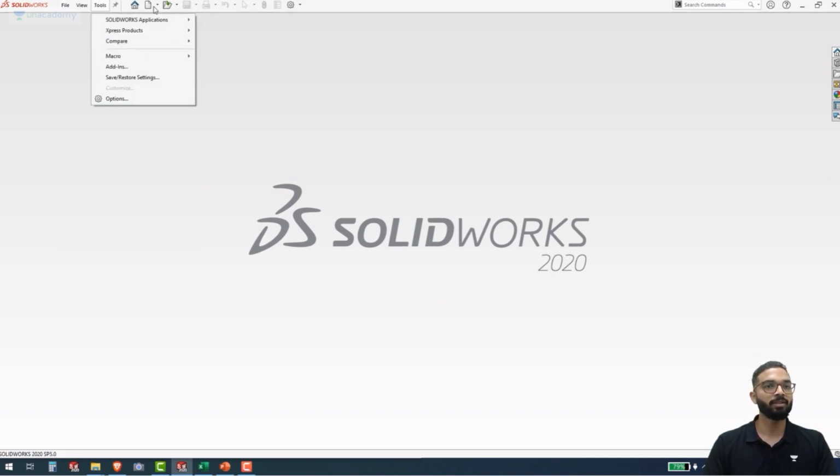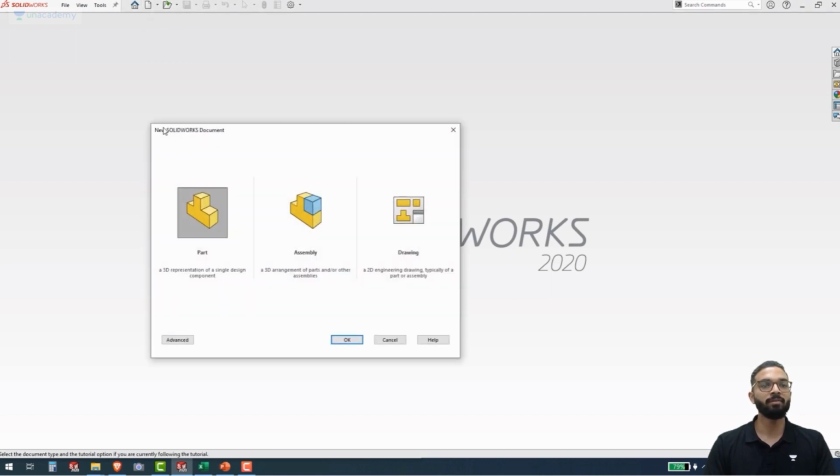Next over here we have a dedicated New button. If you click on this, it will show this window to you. We have three documents that you can access. You can either create a new part document, a new assembly document, or a new drawing document. All of these are differentiated with their file extensions.